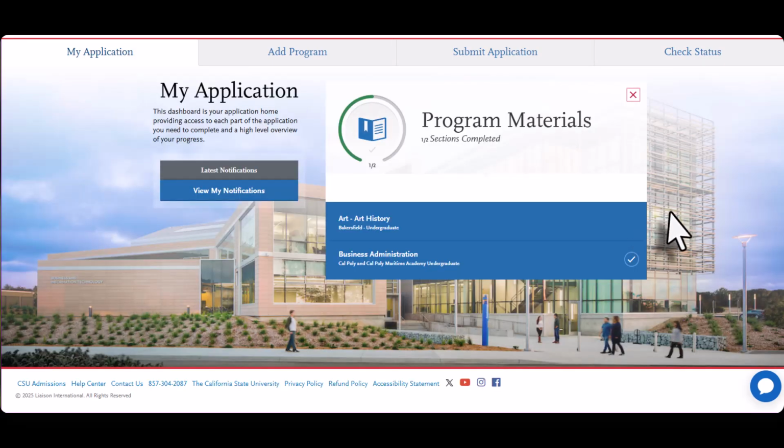If you have any additional questions about what you're seeing in the program materials quadrant, feel free to reach out to our campus directly. We're happy to assist you.